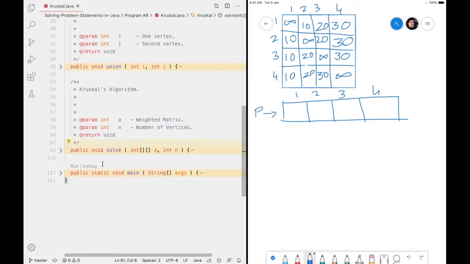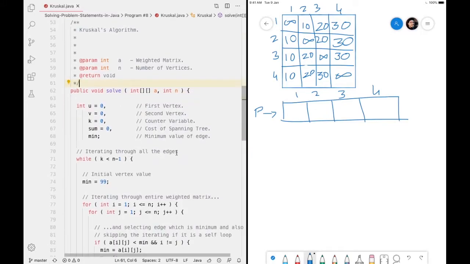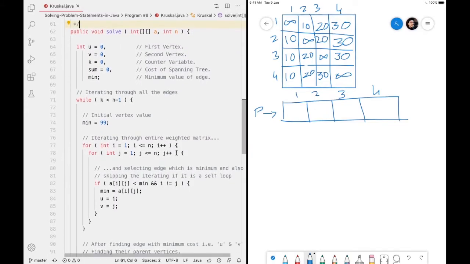As we looked at our main function, the solve function is invoked with the two-dimensional array being passed and the number of vertices being passed. So let's look at the solve function and let's start tracing it out.